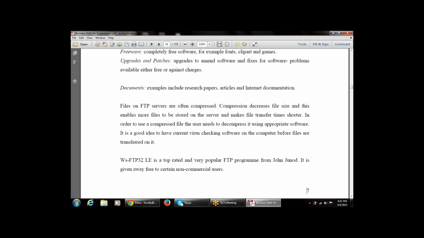In order to use a compressed file, the user needs to decompress it using appropriate software. So whenever I want to use a compressed file, I use decompression software that is available with the appropriate software. It is a good idea to have current virus checking software on the computer before files are transferred on it.